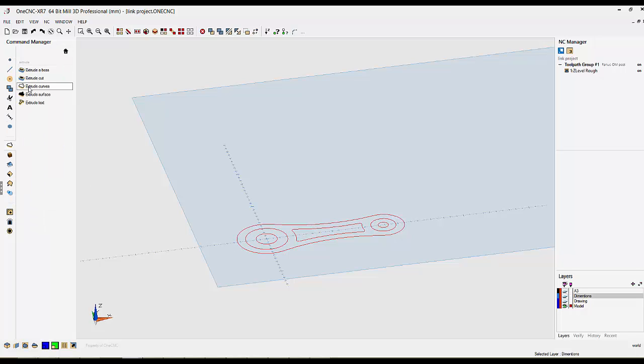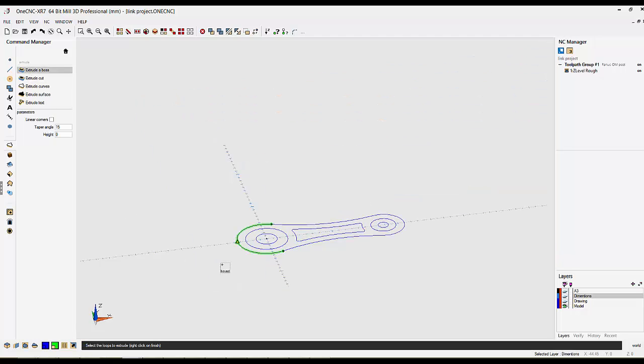So we're going to go into our extrude options. We're going to extrude a boss. You simply left click on the profile. You can then drag that profile down. Now I don't want tapers on this, so we're 0 and the height is -25.4. And then we just left click to accept.